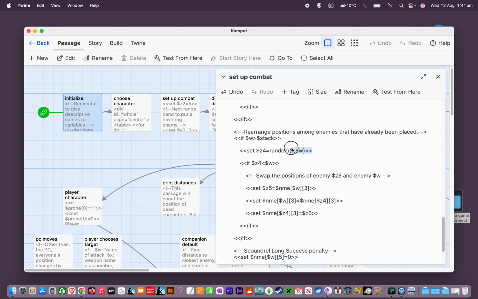Anyway, we set Z4 equal to a random number between 1 and W. So if we're dealing with placing the 5th enemy and therefore W is 5, we create a random number from 1 to 5. We store it in Z4 and we act if Z4 is less than W. The act that we're going to take is to swap the positions, and that should say Z4, sorry about that, of enemy Z4 and enemy W.